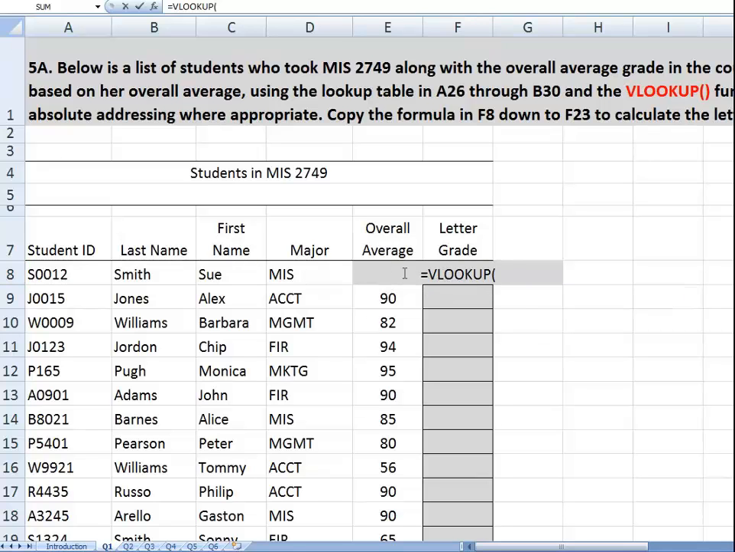So we're going to start with the very first one, correct? So right here, lookup value is in cell E8. We got it. As you can see, we have to have a comma now. We have to separate this from the table array on which we're going to work next. Okay, comma.